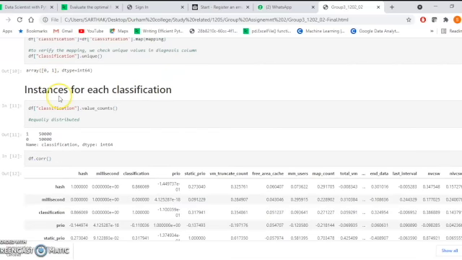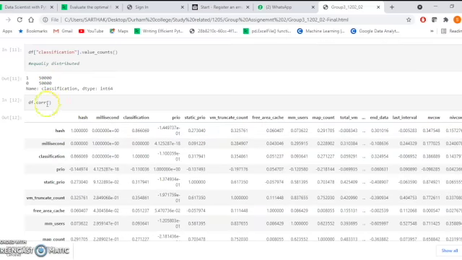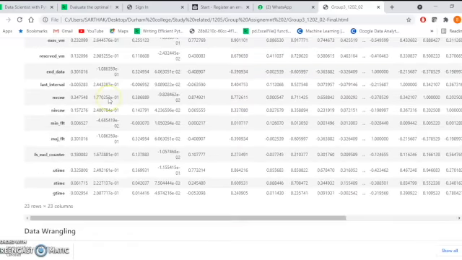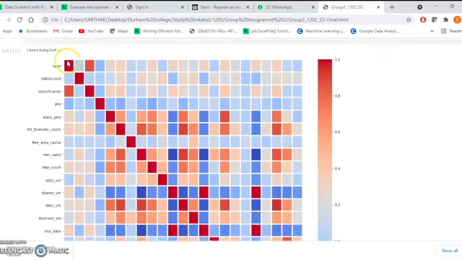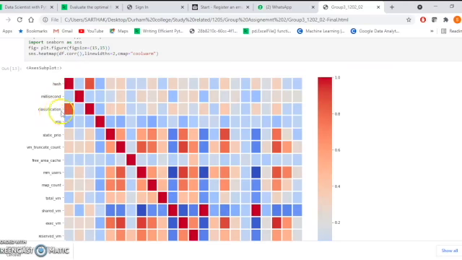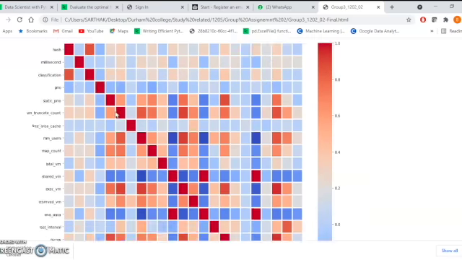Next, I looked at the instances for each classification, and I saw that both classes, benign and malware, had 50,000 records each. I tried to visualize the correlation, and on the heat map over here, I found that our classification has the highest correlation with hash, as we see over here, since the number is in red or close to 1, although the other features have slightly lower correlation or negative correlation.